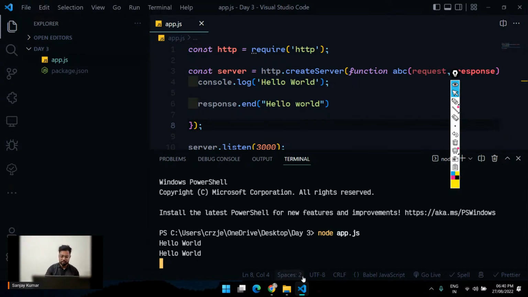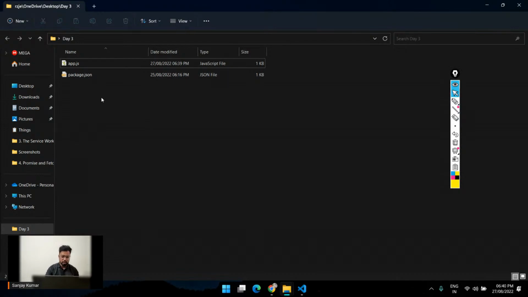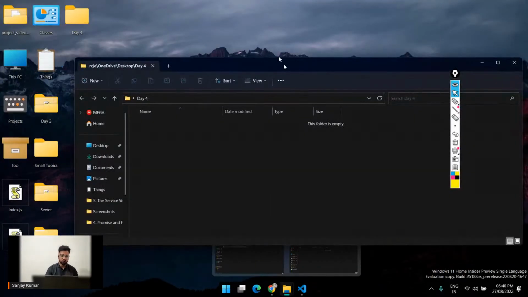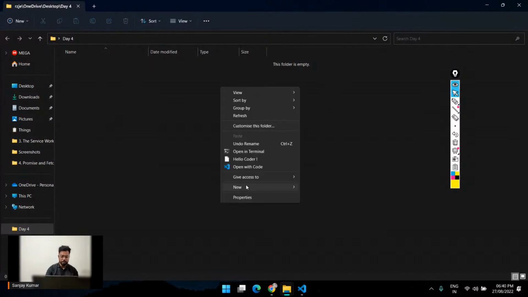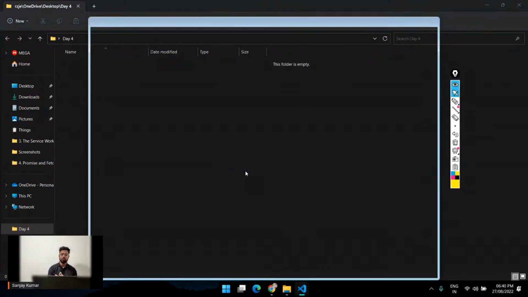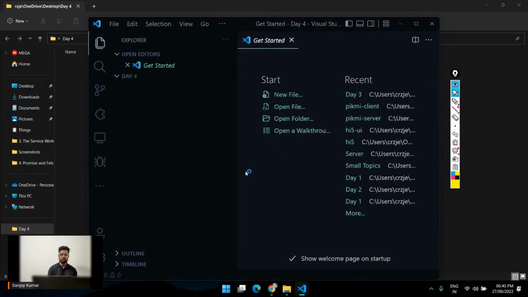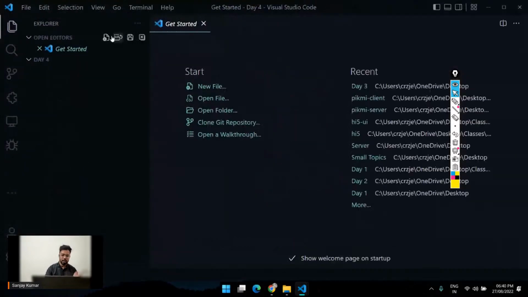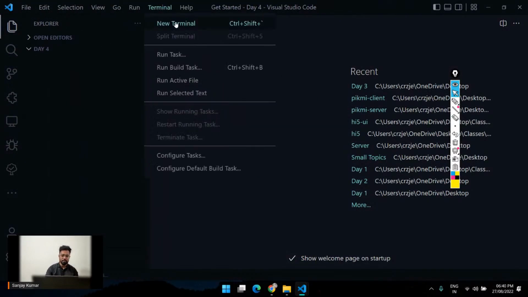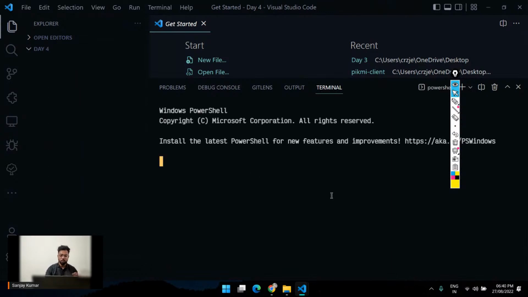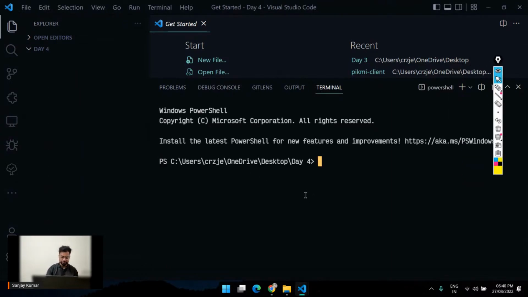So let's start with day 4 of the session. Let me go over to the day 4 folder and open my VS Code. Today we are going to use npm, I'm also going to tell you about the database, and again about Express. Let me open my terminal in the same folder and execute the same command again, npm init.